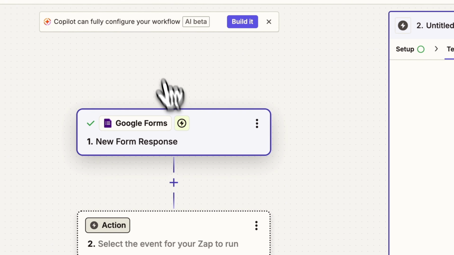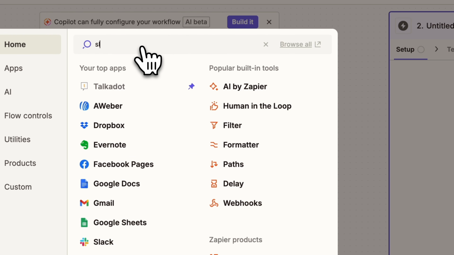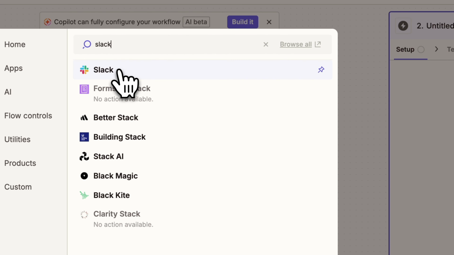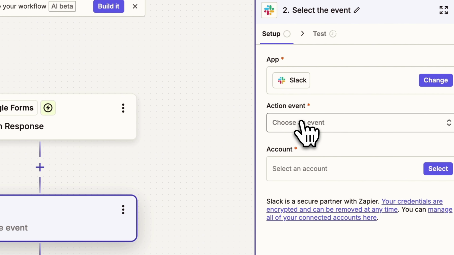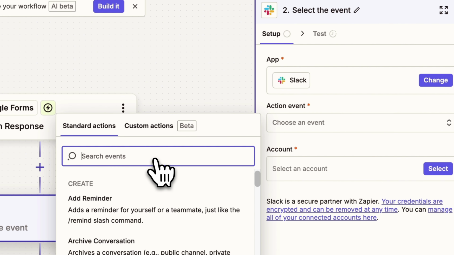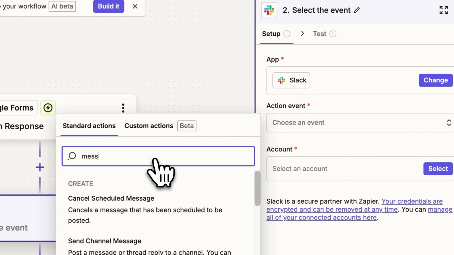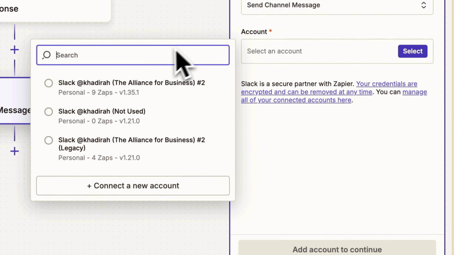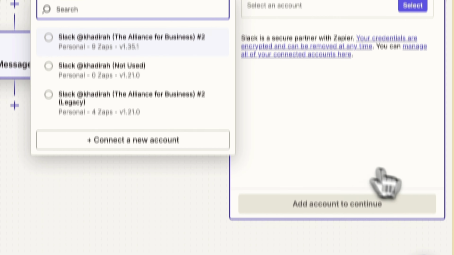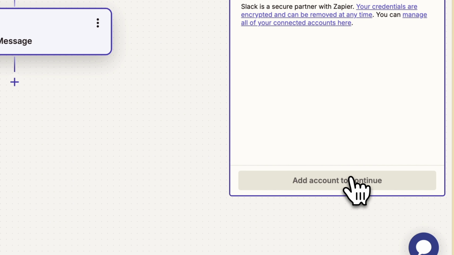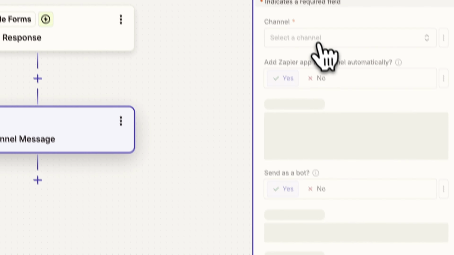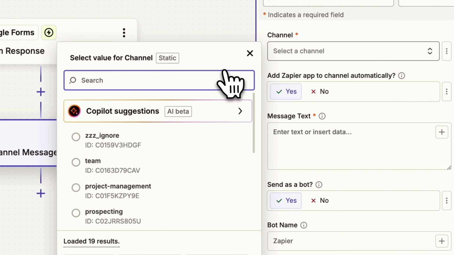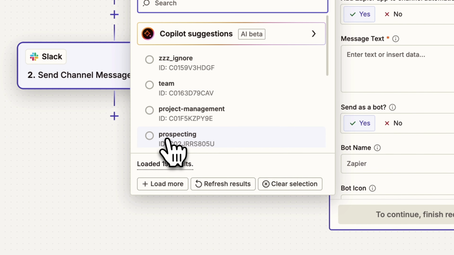Now we'll continue with the selected record and we're going to add in Slack. Now the action event for Slack, we're going to choose send channel message. We'll choose the account that we want. In this case, we will use the Alliance for Business Success. We'll click continue. And now you'll choose your channel. In this case, we're going to choose the one titled prospecting.